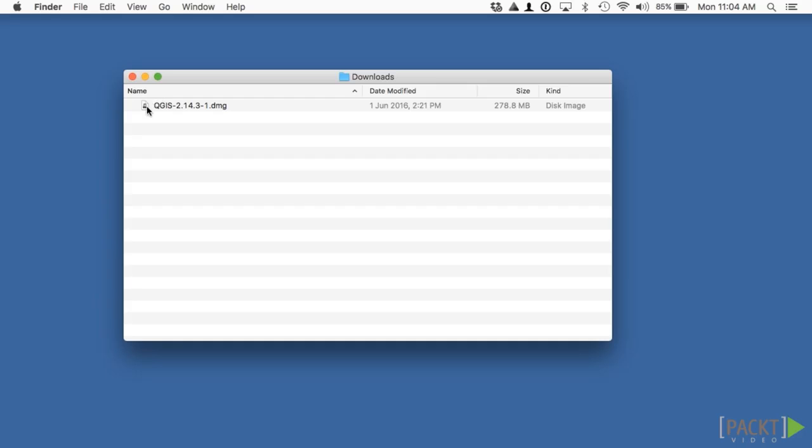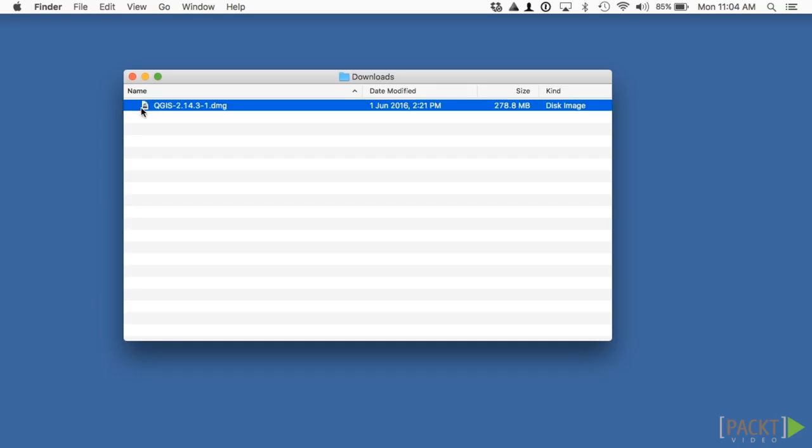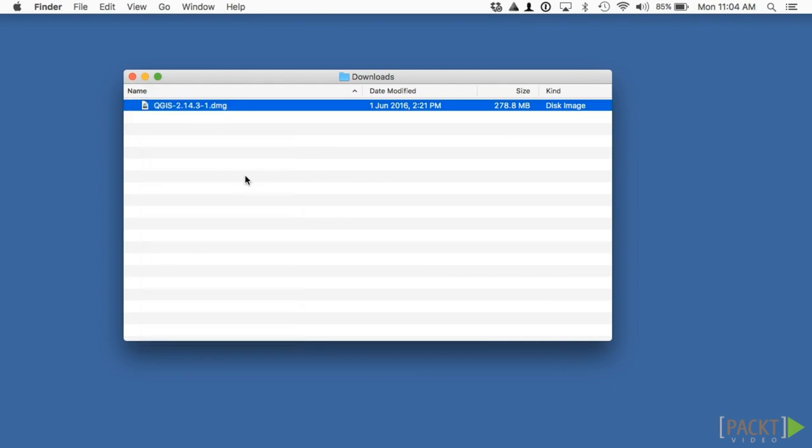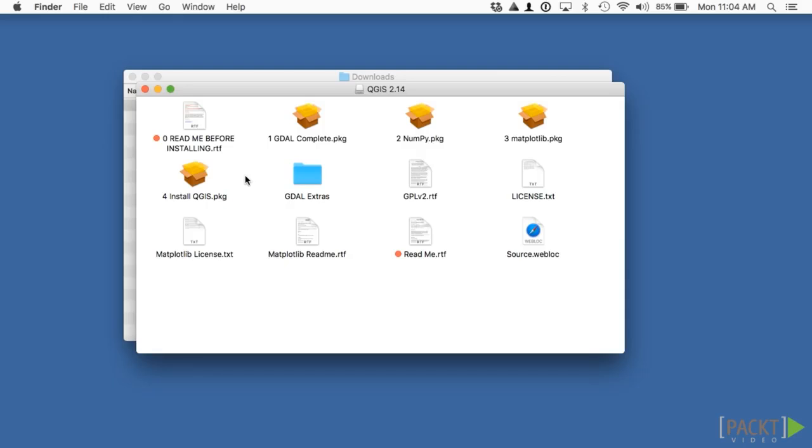File we downloaded. Now, because this installer was written by a non-certified developer, you're going to need to hold down the Control key and select Open from the pop-up menu to open it. If you don't do this, you'll get a security warning telling you that you can't open the file.